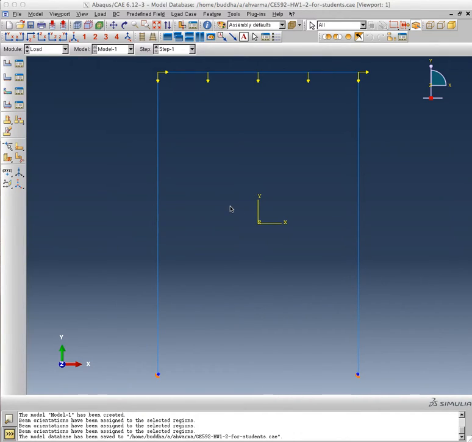All right, so continuing now to the mesh module, where I'm going to define the mesh associated with this particular model.